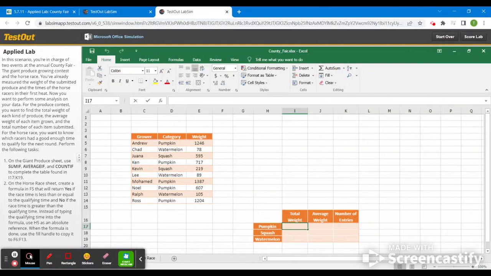Okay, class, today I am going to show you the skills necessary to be successful with 5.7.11. This is the actual spreadsheet for this assignment. So when you look at it and you watch this video, you'll be able to answer the questions. The questions want us to find a sum if, average if, and count if for pumpkins, squash, and watermelons.